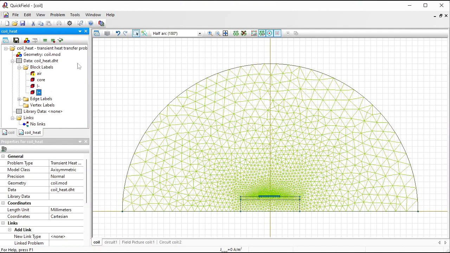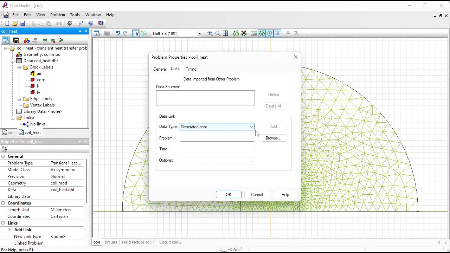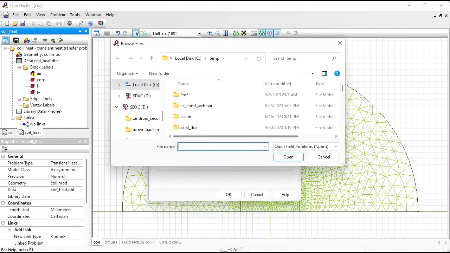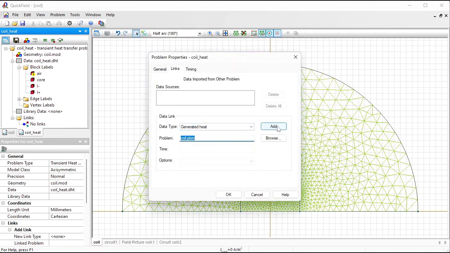So to be able to import losses, I need to put the link. Open the problem properties, follow to the links, generated heat, browse, and look for the coil.pbm. Coil PBM. Magnetic problem. Open, add the link. OK.